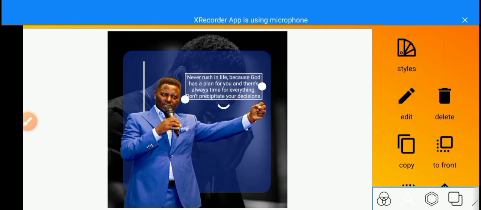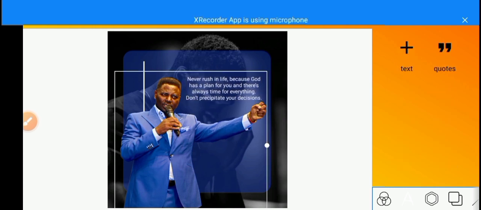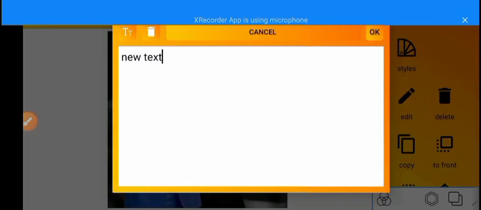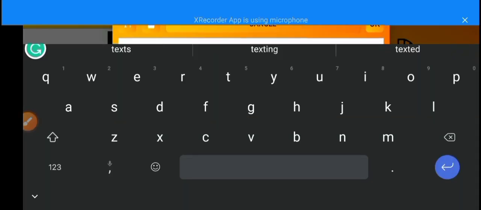So it is well positioned just the way I want it. So now I have this added to my design. So the next thing to do now is to add my name. So I'm just going to be doing that now.